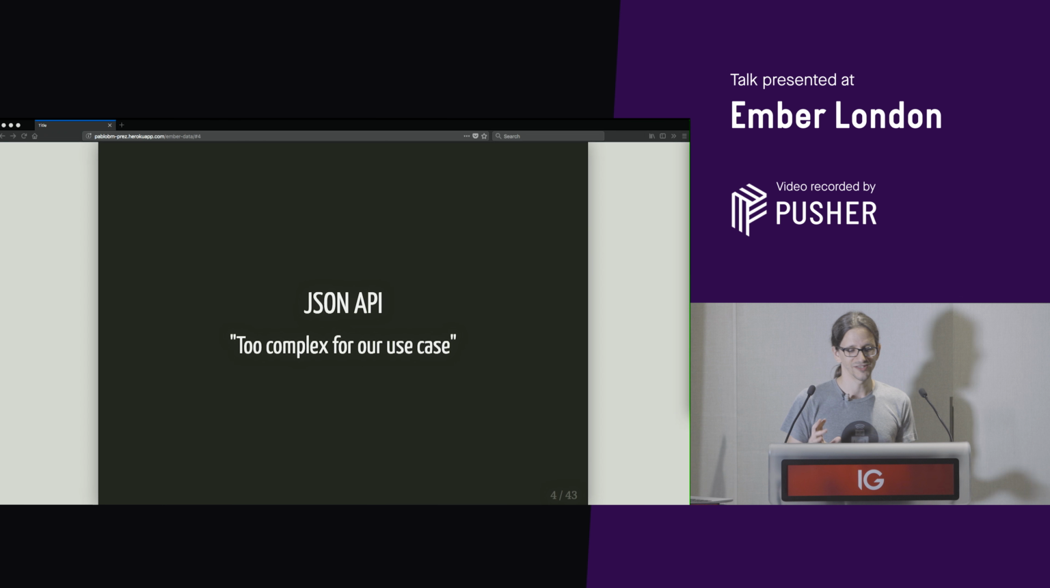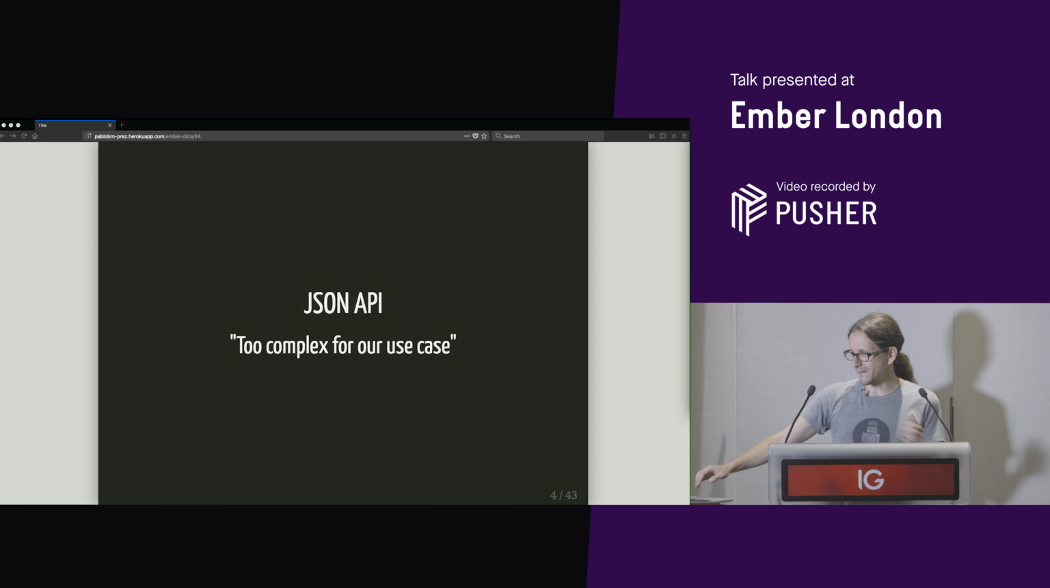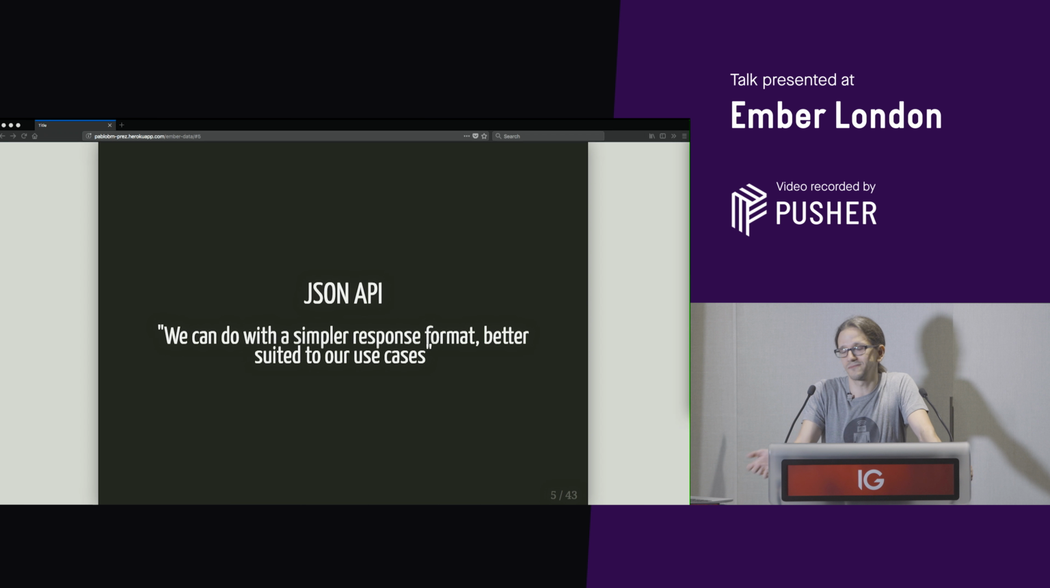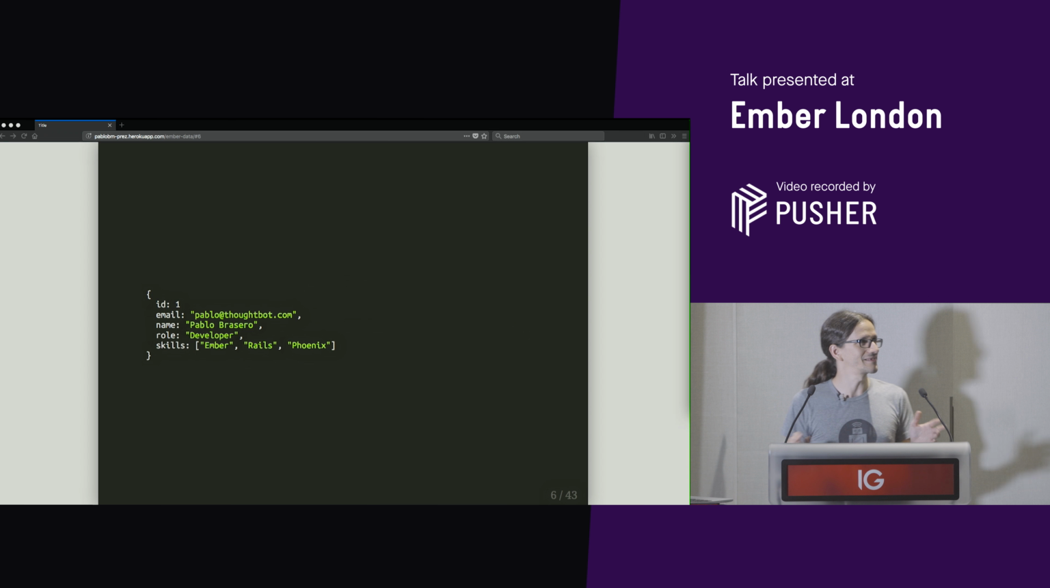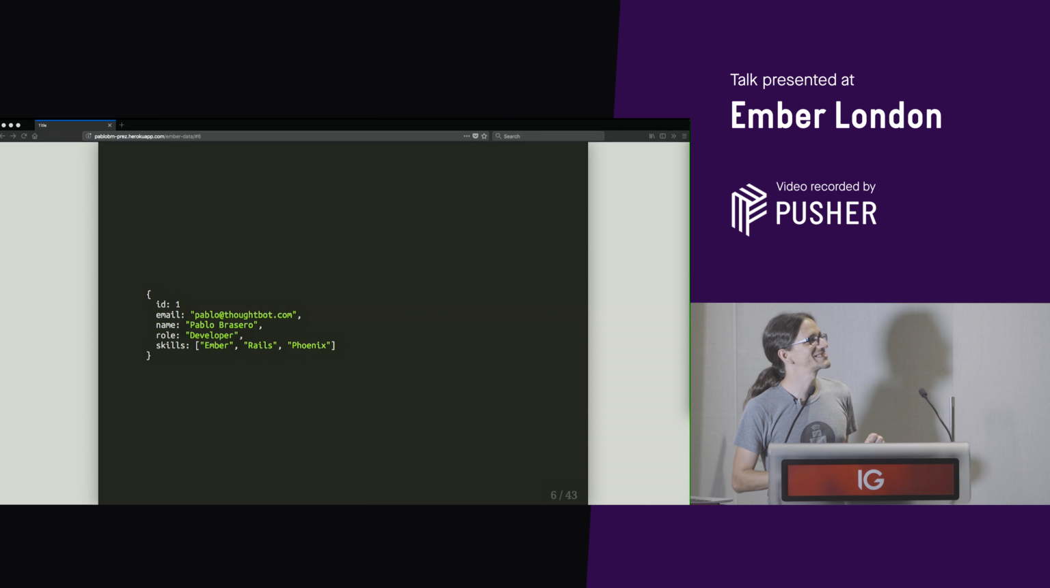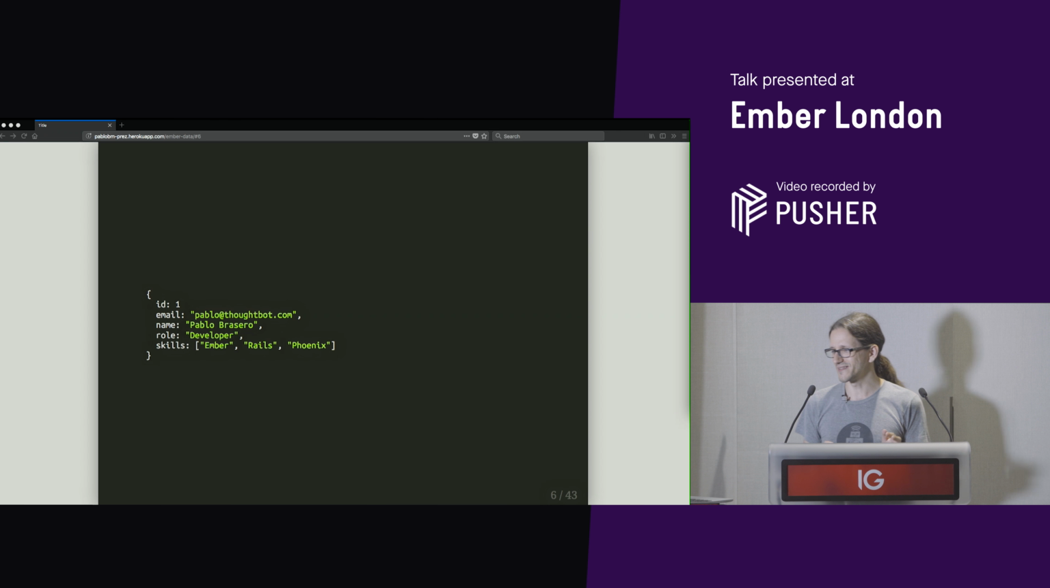And I think that both assertions need rethinking. First, Ember Data doesn't only work with JSON API. That's the first thing that should be understood. And the second thing is that JSON API is actually not that bad, because people I've seen out there, and that doesn't necessarily include everyone, end up saying, oh, we can do with a simpler response format, better suited to our use case. And I have built things like this before, APIs that start pretty much like this, where somebody says, oh, we only need to return a user, so let's just return the user in JSON. By the way, I know that's not strictly JSON, because I'm missing a bunch of quotes, but just bear with me there.